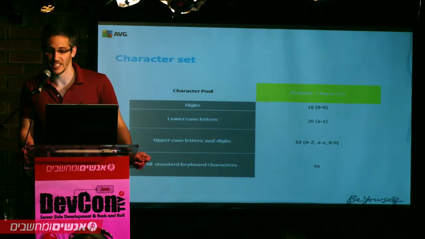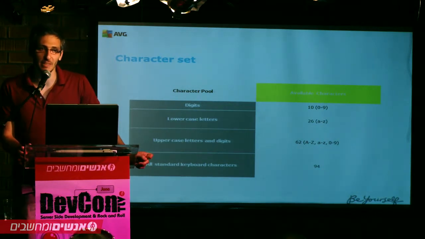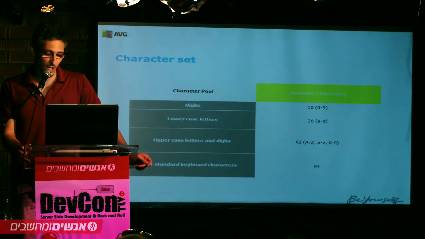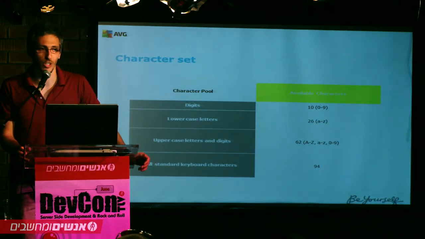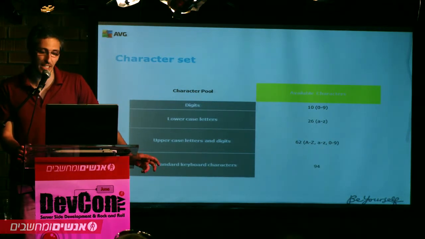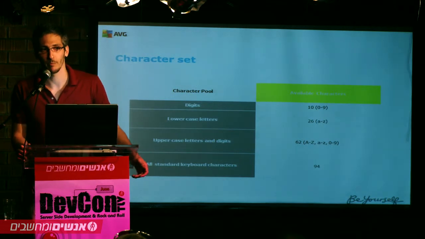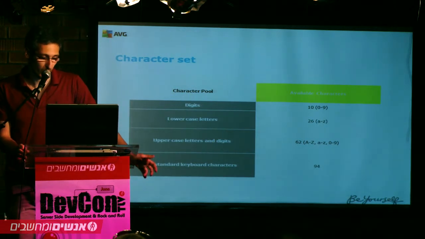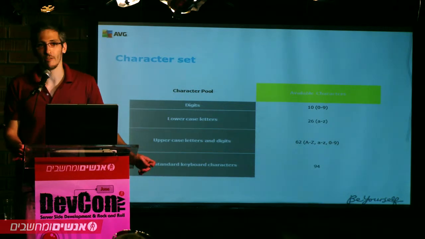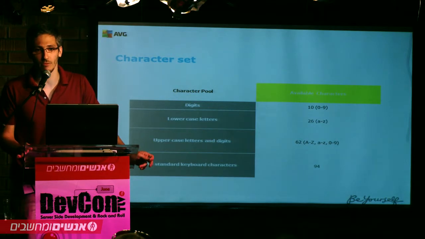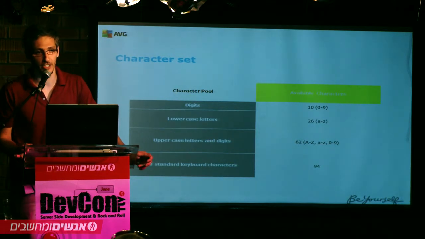So the first property is the key space or character set that a password is using. For instance, a password which uses the digit key space would have only 10 possibilities per character. On the other hand, a password which will be using every possible character within the standard keyboard would have 94 possibilities per character.